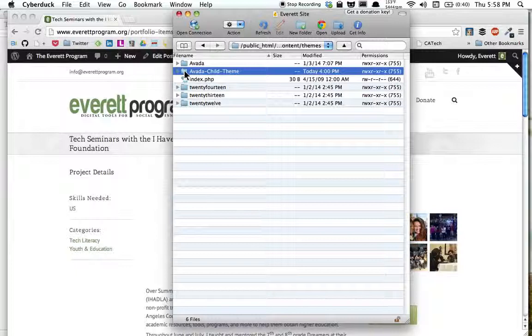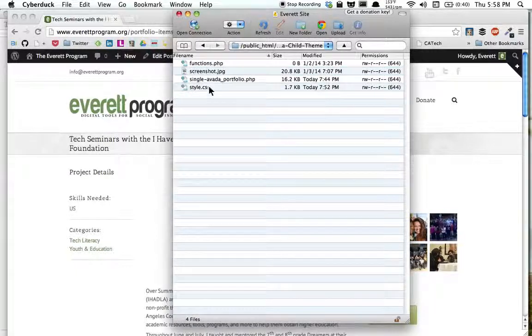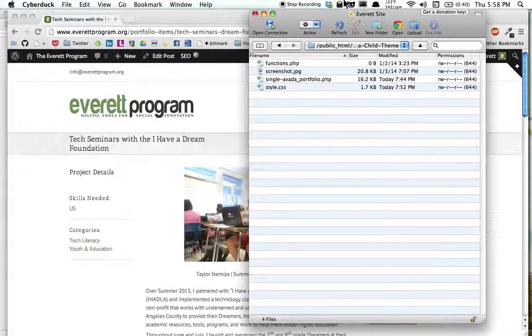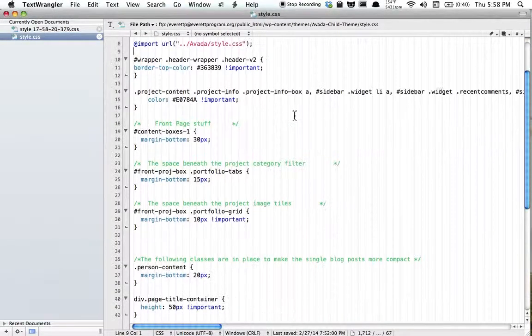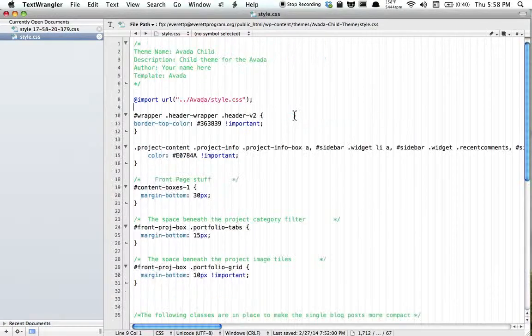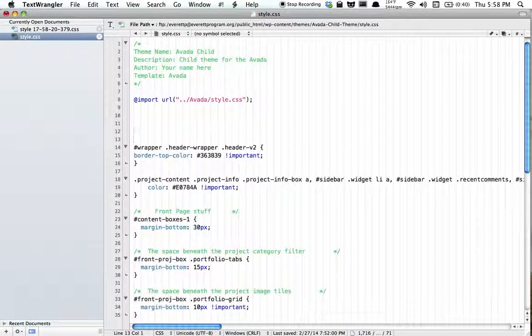So anyway, we're going to go into the Avada Child theme, and let's start with something easy. I'm going to open up the style sheet. As you can see, we already have some other stuff that we've done. These are just little tweaks that we did to make the website look the way that we wanted it to.